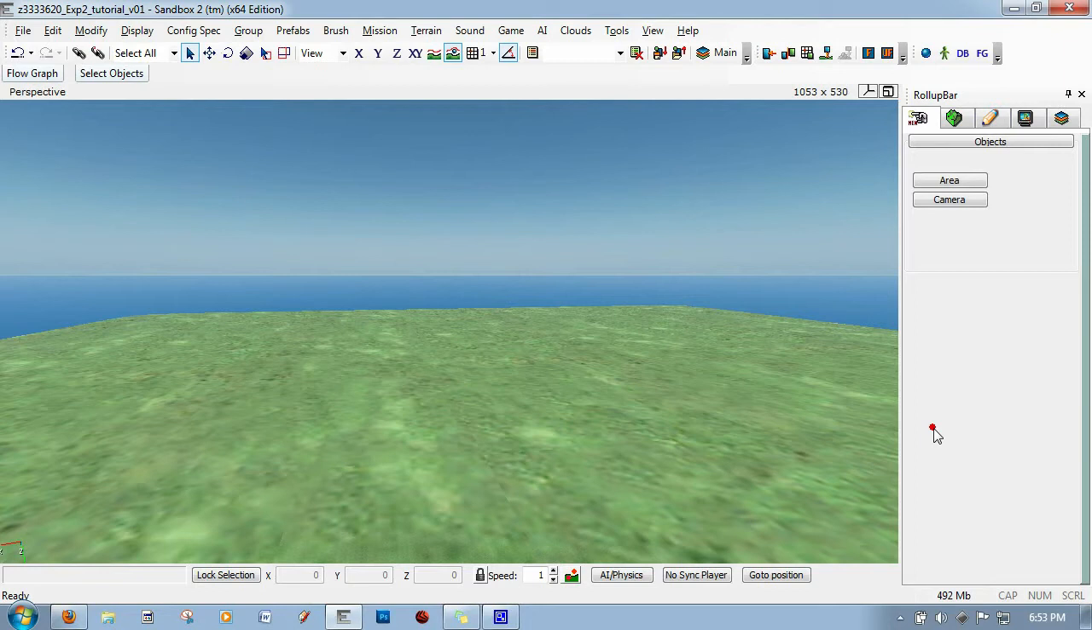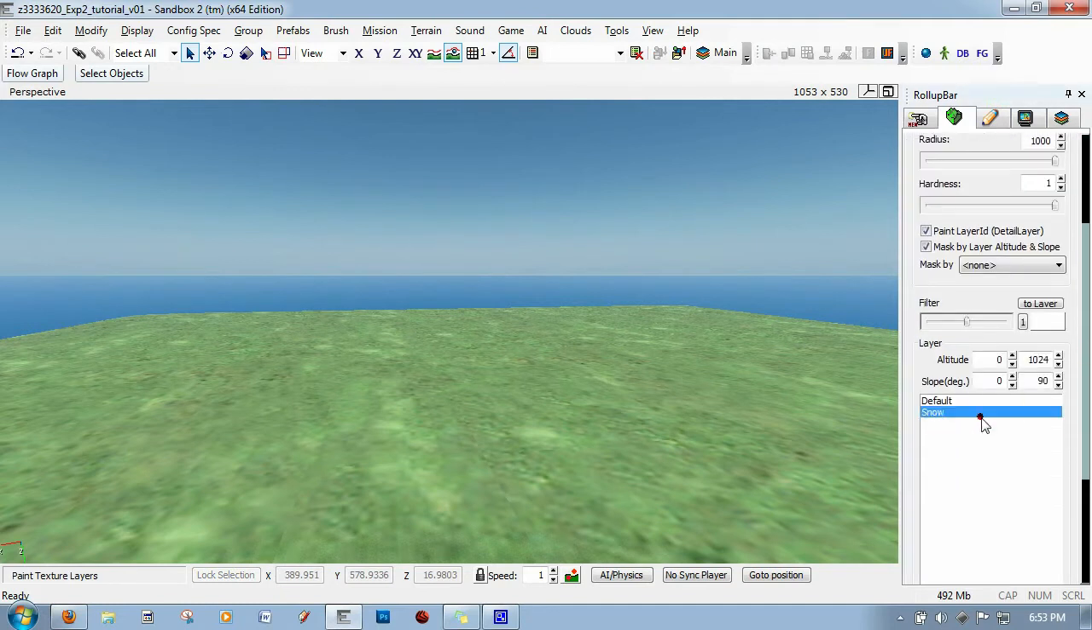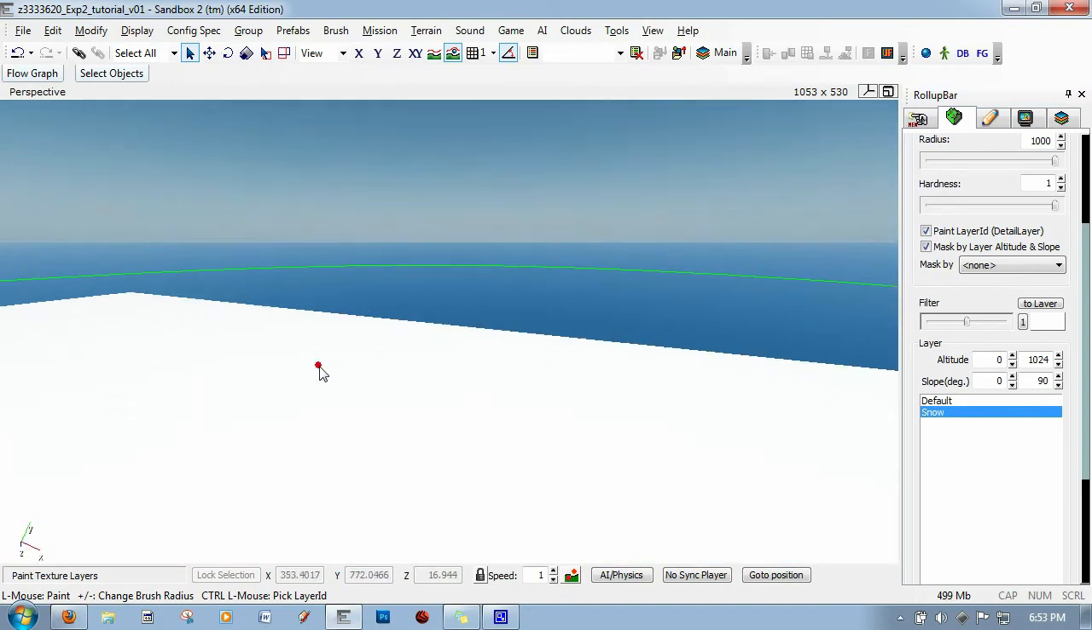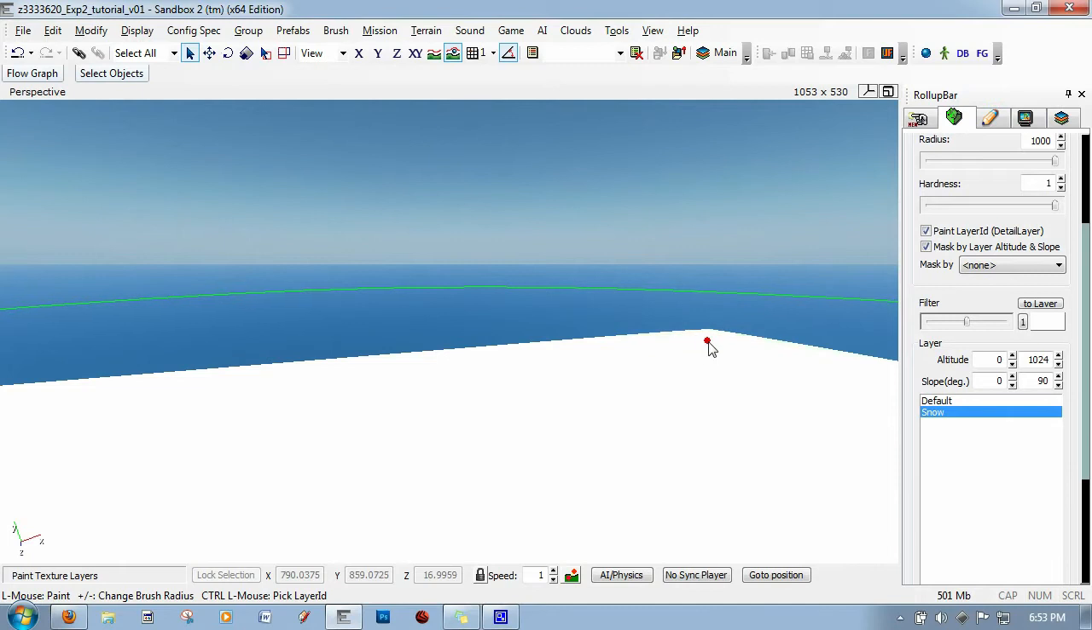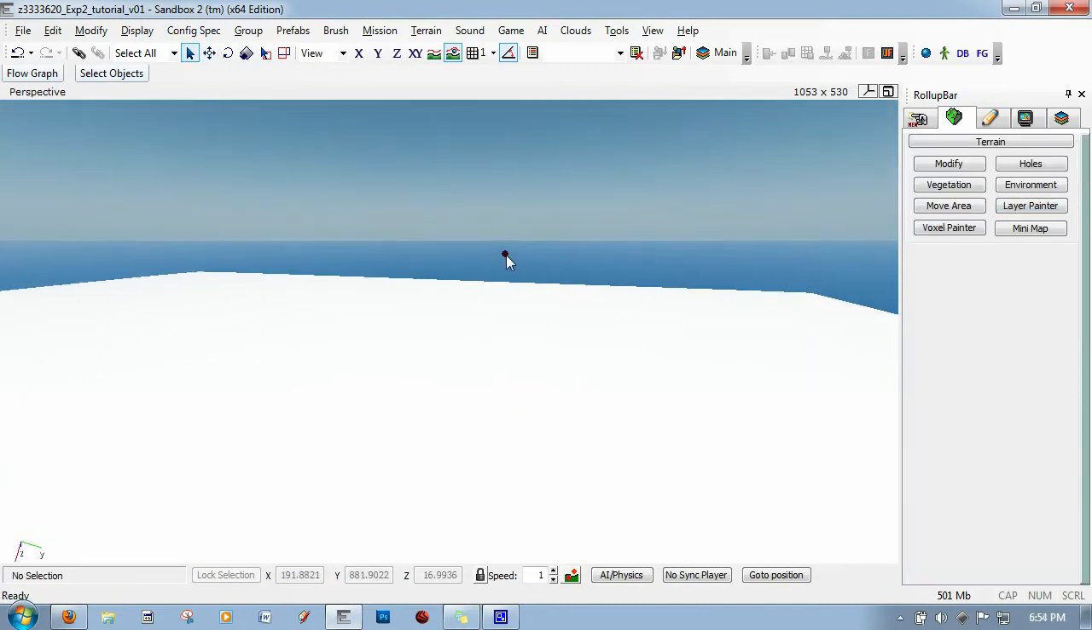Okay, so the easiest part of this tutorial is making the terrain white because we can just use the default snow terrain. So if we go into the roll-up bar here and select Layer Painter and scroll down, I've put the texture for snow there, and I've got a big brush to paint that on to make it quick. Okay, and now our environment is white.